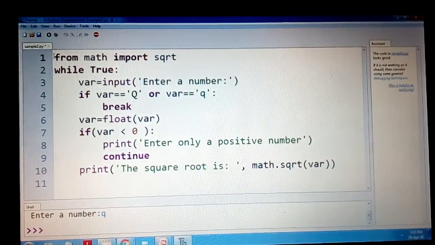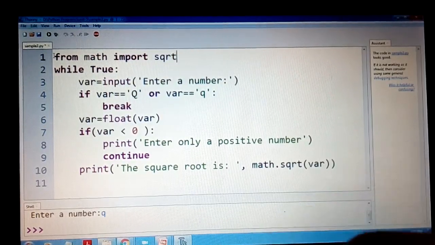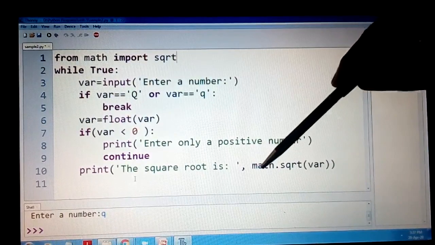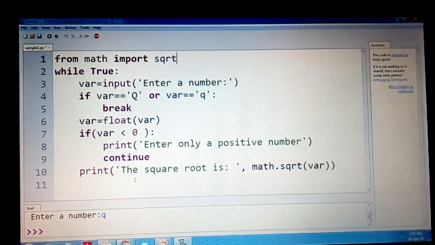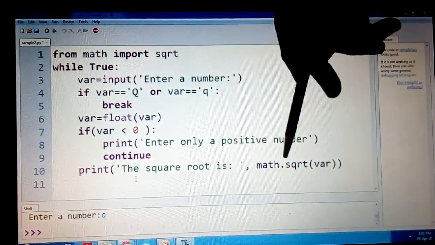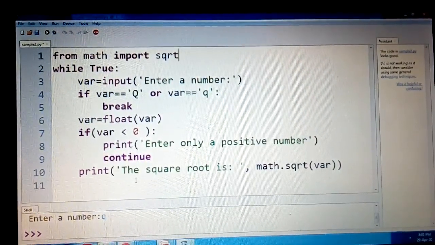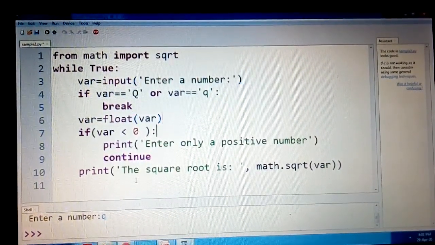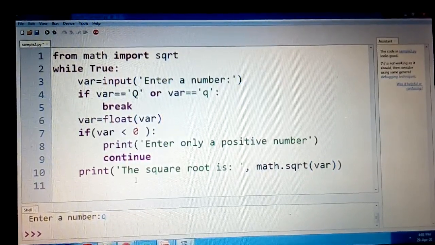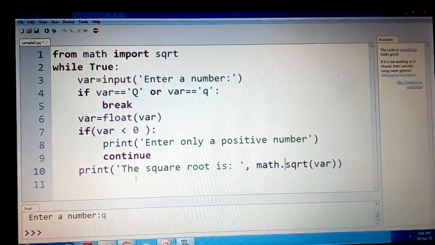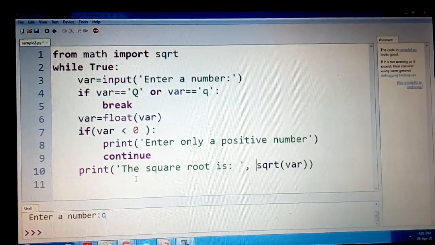So when I say from math import sqrt, that means I am explicitly specifying that I am interested in this function. Then I need not write the math dot part. So here this math.sqrt is not necessary. You just have to remove this math dot, because we already specified what we want in the import statement from math. So we just have to say sqrt.